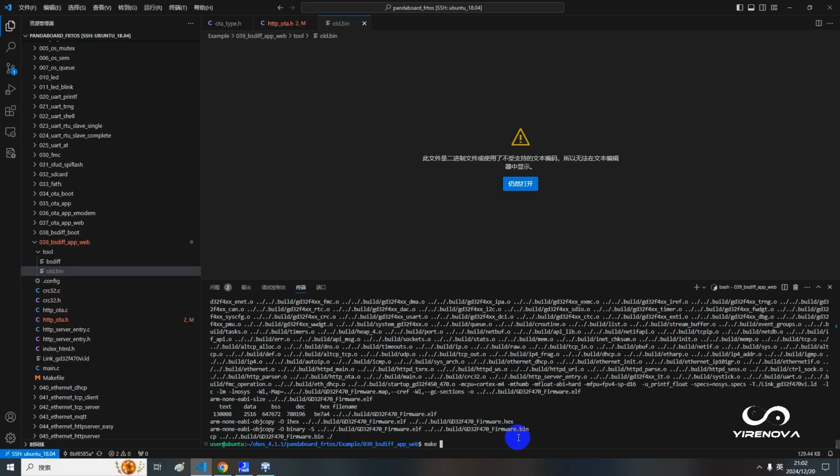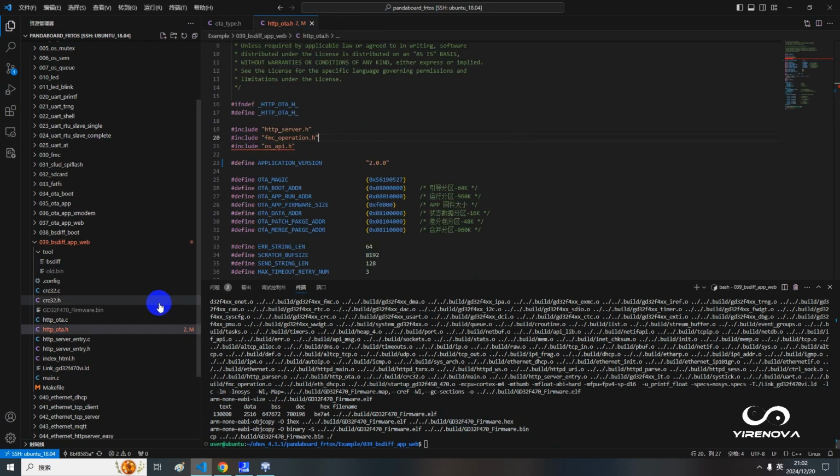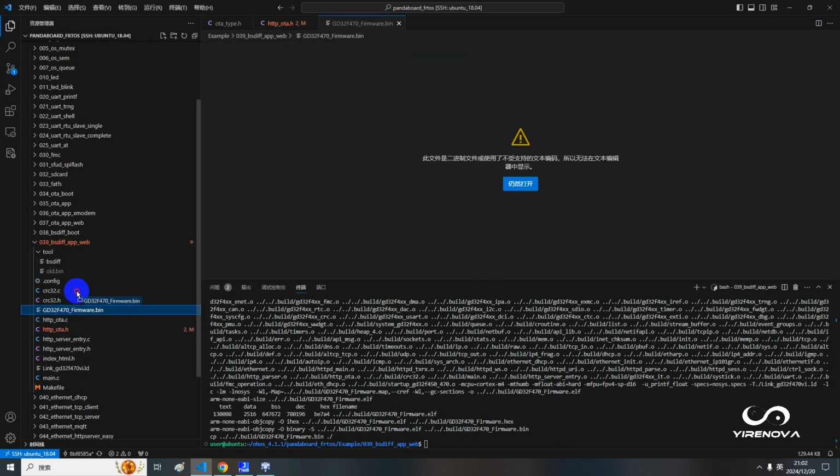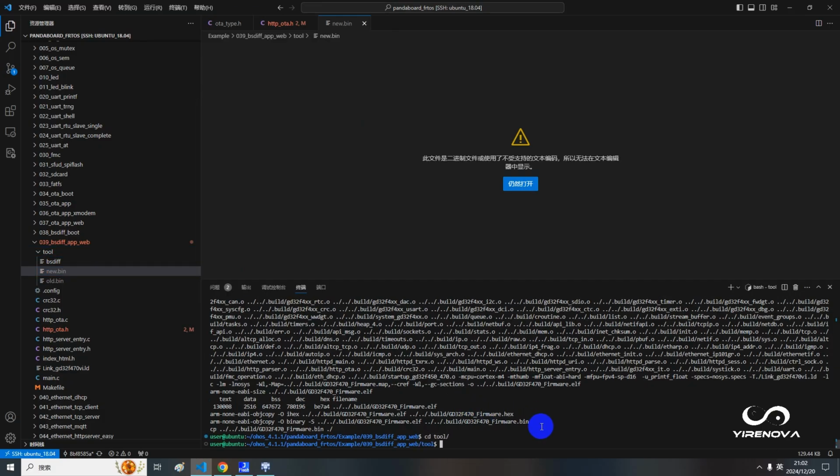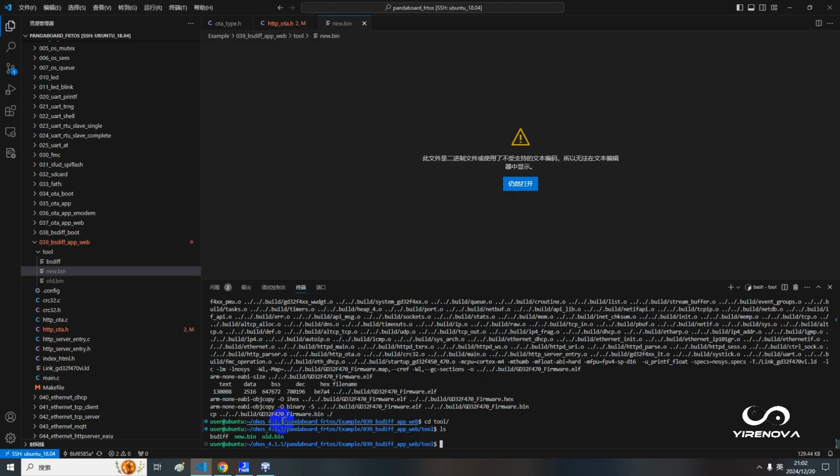Okay, let's compile the new package now. Once it's compiled, we move it in as well. To make a difference, we'll give it a name called new.bin. Okay, let's go to a directory where we have tools for creating differential packages, new packages, and old packages. Let's take a look at how to use this tool.